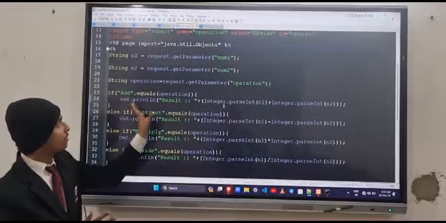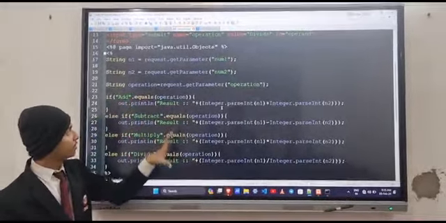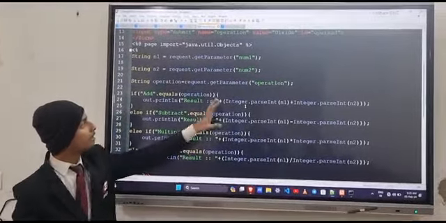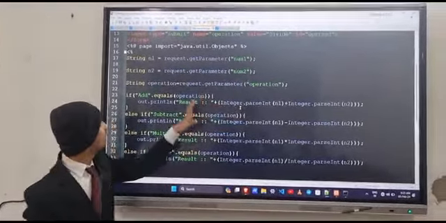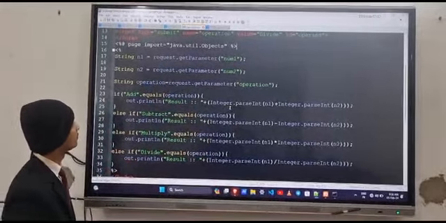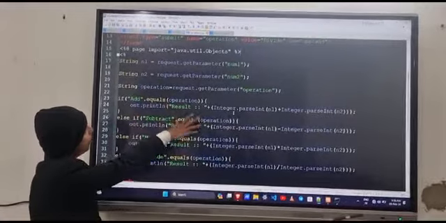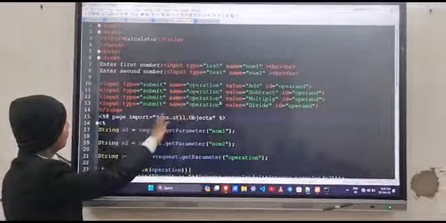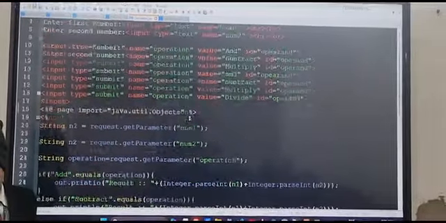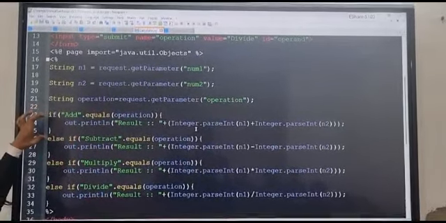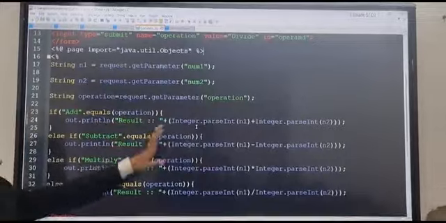The next is the operation. Whenever you click any of the operations, for example, you click the subtraction operation, then this operation will be stored in the operation variable. After that there is the main logic which will perform the main calculation. If add dot equals operation, it means that if the value equals the operation, which means if the operation is addition, then inside the if block, the following operation will be performed.